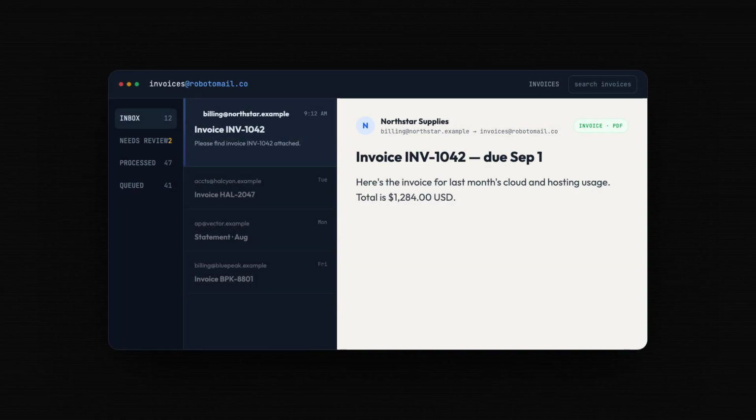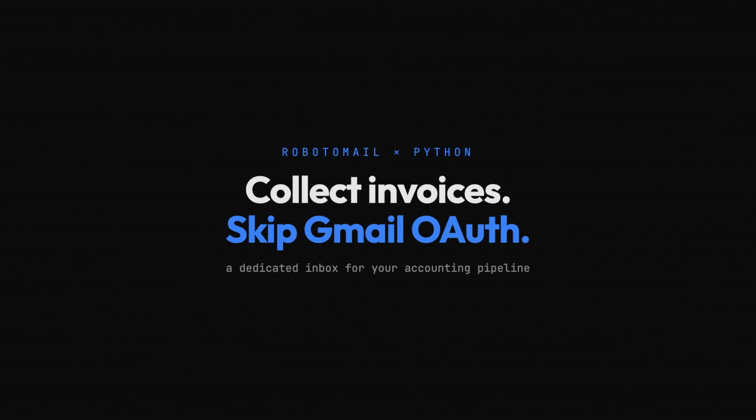This invoice collector never touches Gmail OAuth. Vendors email a dedicated Robotomail inbox, and a small Python worker turns every new invoice into structured data. Here is the complete flow.